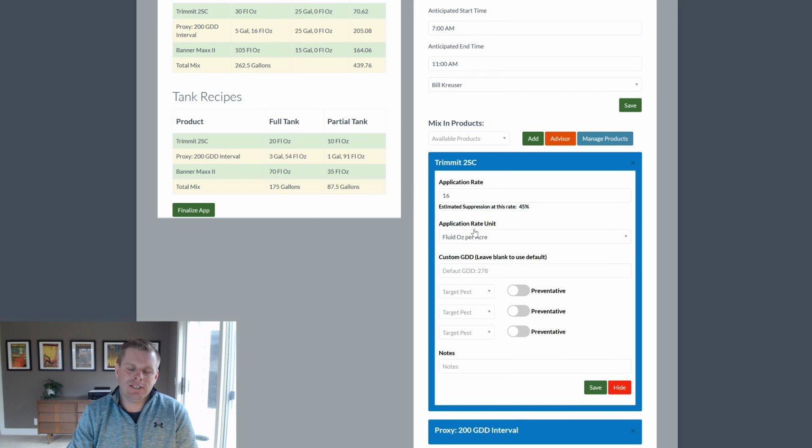And now at 16 ounces, you get 45% suppression, and the interval increased to 278 growing degree days. So if you leave that blank, it's just going to use the default. If you want to add your own, like I want to stretch it out to 300, put in 300, and then the system will track it to 300.